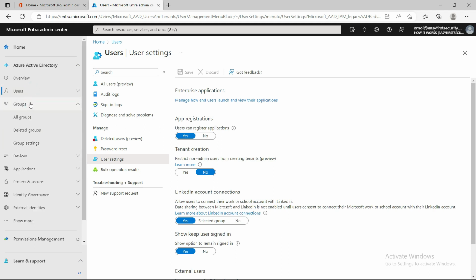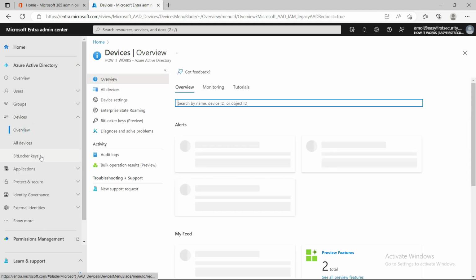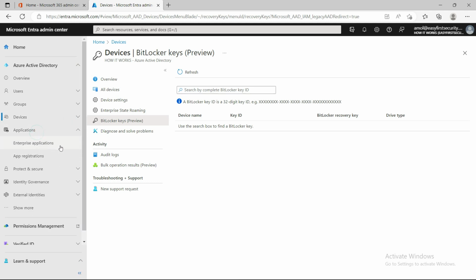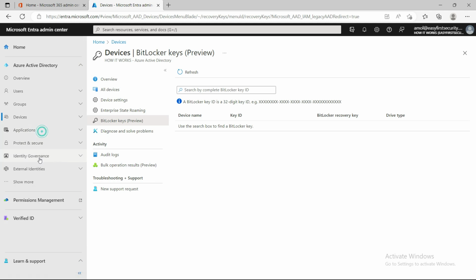Groups, again the same. Then device overview, all devices, BitLocker keys. This one is much better. I love it because it will show all the BitLocker keys for your devices, which is great. Device name, key ID, BitLocker recovery key, and device type, it will show, which is, again, very good. Then applications, enterprise applications, app registrations, again the same thing.